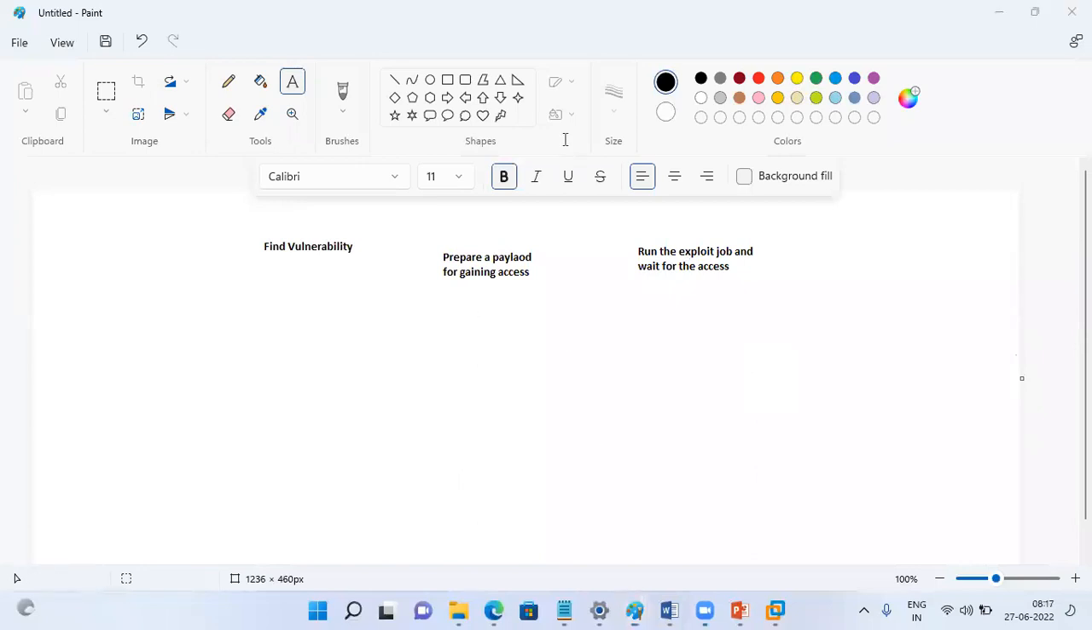What do you mean by payload? Payload is a small piece of code that is used for exploitation, or the code can be within the file also. So to prepare a payload, I am going to use a tool called MSFvenom. And for running the exploitation job, I'm going to use a tool called Metasploit framework. These are two tools which I'm going to use for exploitation purpose.